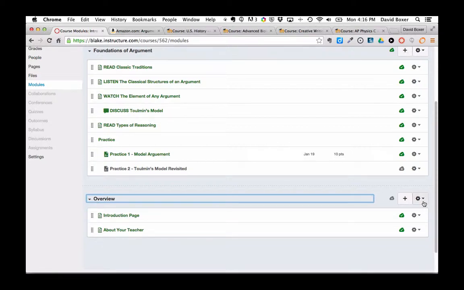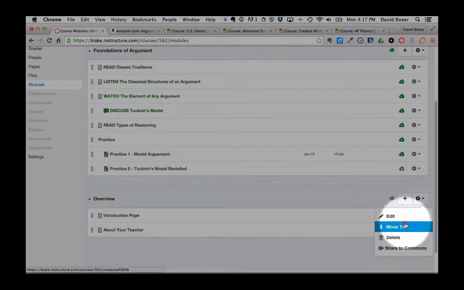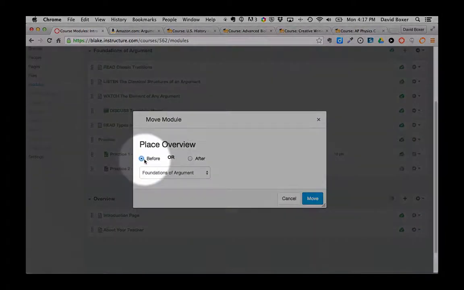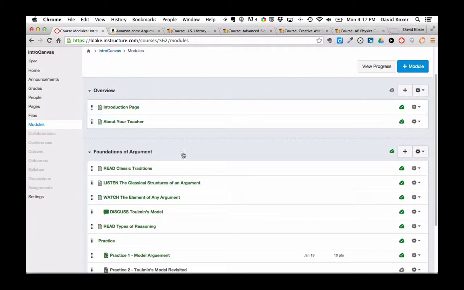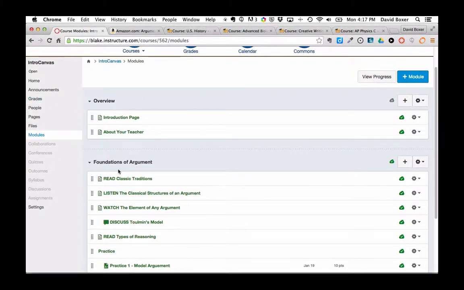So in the modules view under the gear setting, I'm going to go ahead and choose to move to, and I'm going to choose to move to before the foundations of argument. When I go ahead and click more, it will now reorder the modules view accordingly.